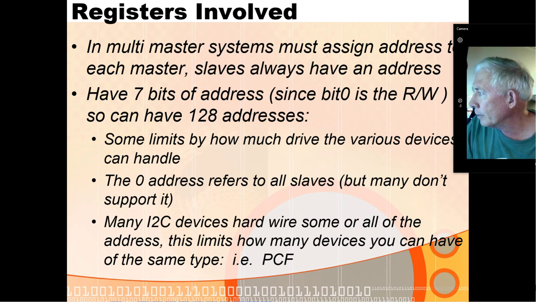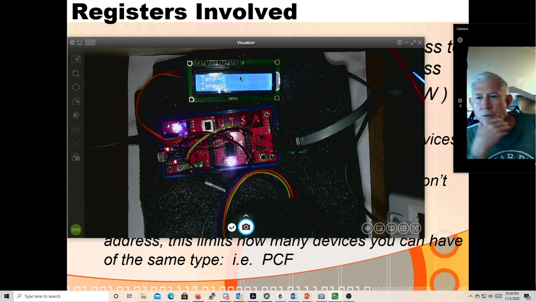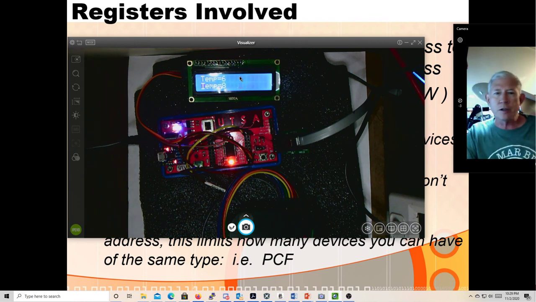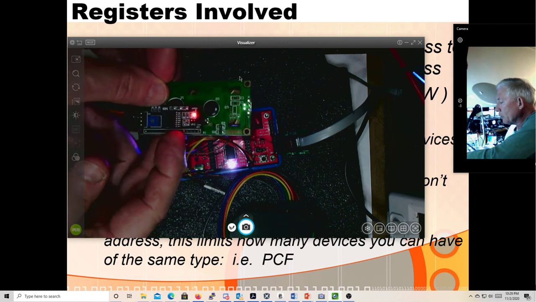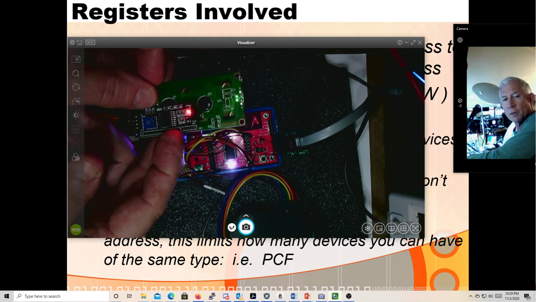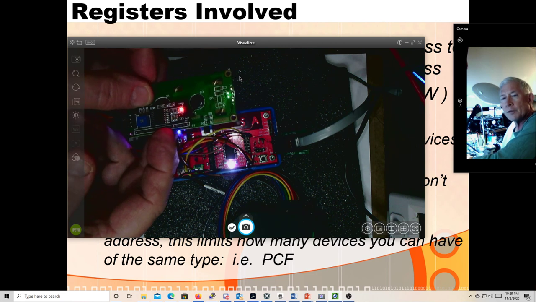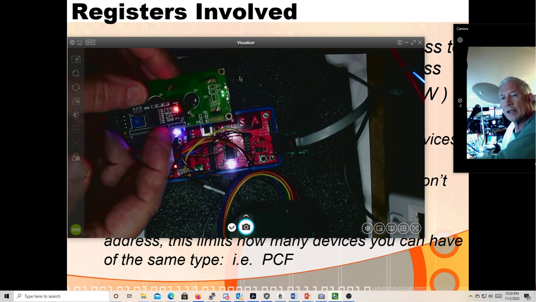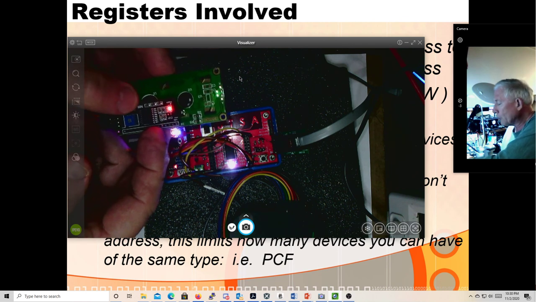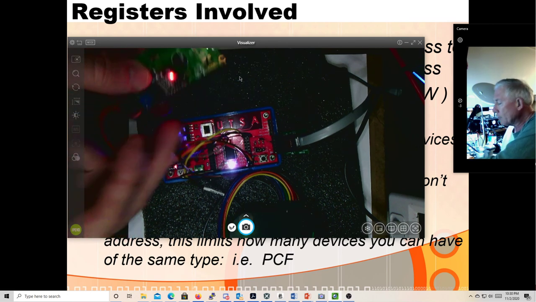So let me bring this over here. Okay, so here's our 2x16 LCD display, and it's currently being run by I2C. Now, this particular chip, if you flip it over, you'll notice that there are three little shorting blocks where you could put solder blobs on them, and that's the lower three bits of the address. They're normally shipped with pull-ups so that the addresses are all high, which means it has a 7-bit address of 27 hex. But if you short some of these out, you can make it 26 hex, 25, 24, 23, 22, 21, or 20. And I have some that actually run at 20.